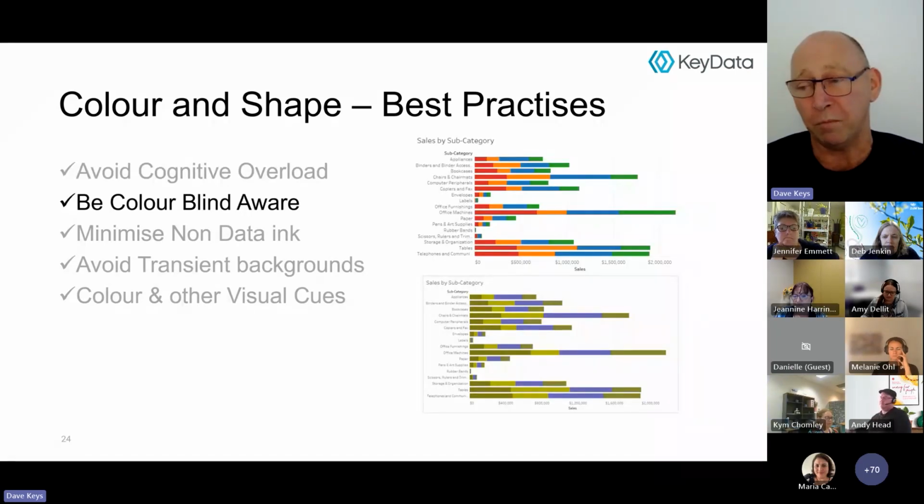Be colorblind aware. There's some great tools available for this. I tend to use Color Oracle. And really what they do is, you can see up here on the top chart, red and green.